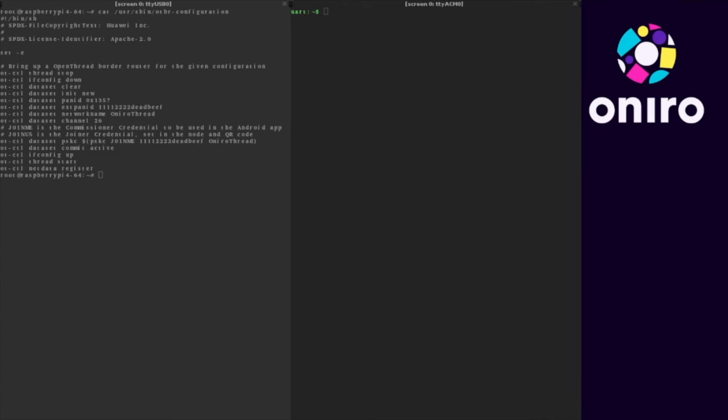Once we have set up everything here, we commit the dataset, bring up the interface and start the thread service. If you look at the current state of the OpenThread border router, we can see that it's completely disabled. If you now run our configuration script, the state changes to be a leader.